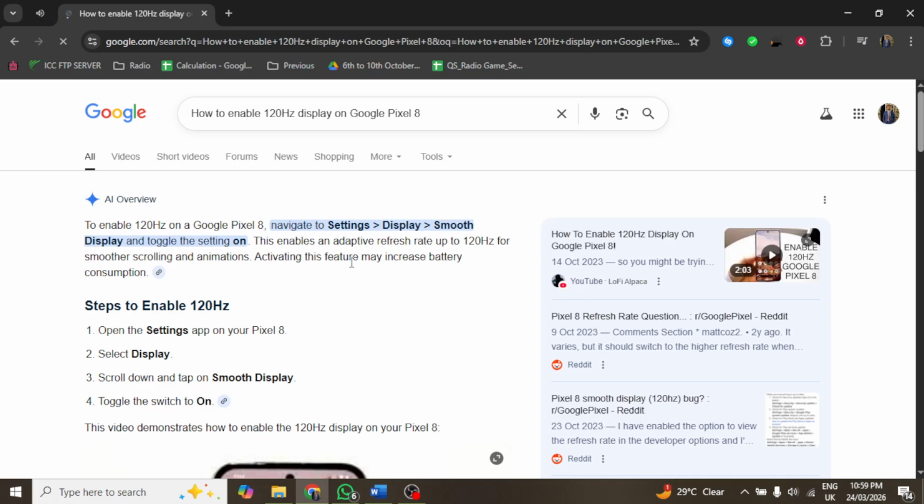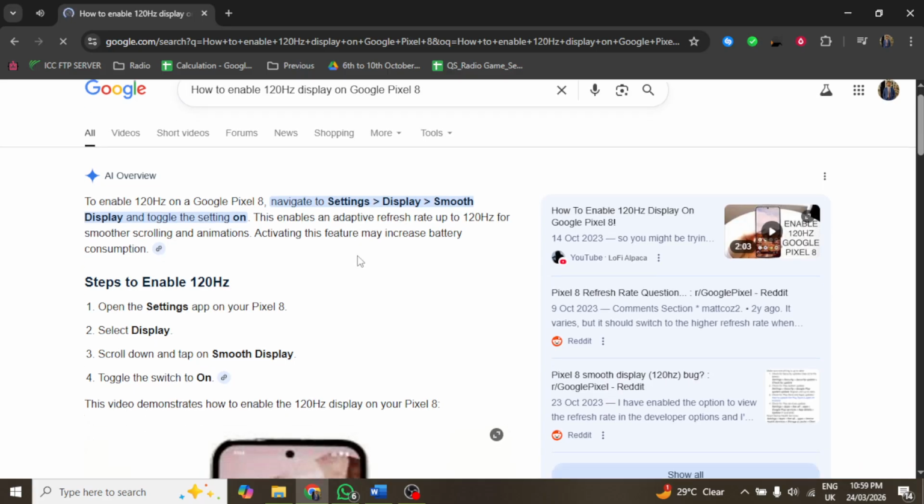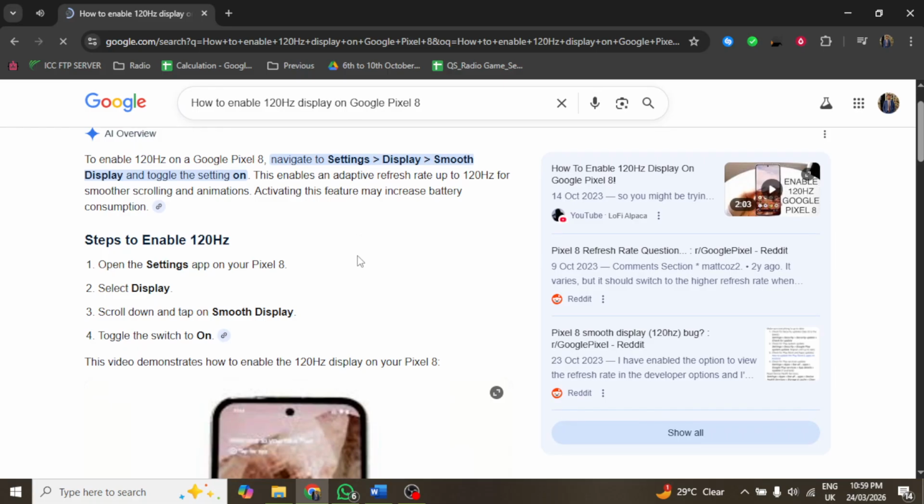Once you've enabled the smooth display feature, it is time to test the display's smoothness. Begin by scrolling through your apps and menus to notice the difference in motion. You should experience a noticeable improvement in how animations and scrolling appear. Use your device as you normally would to fully observe the changes.